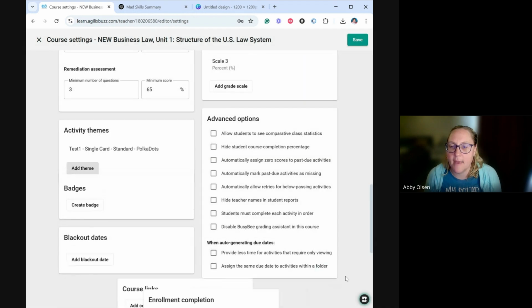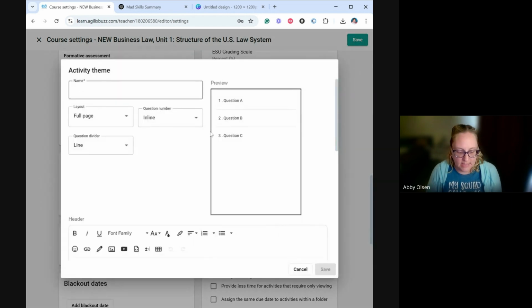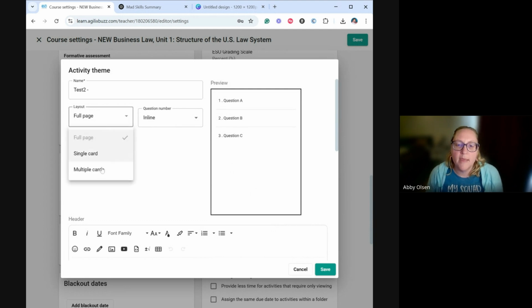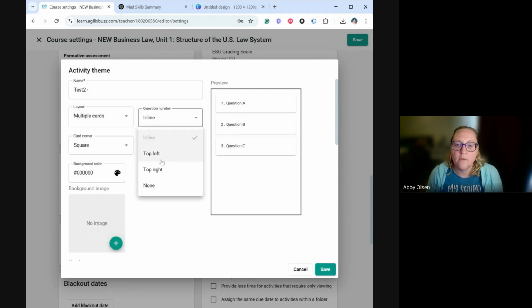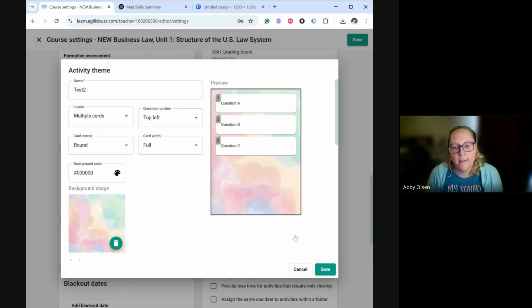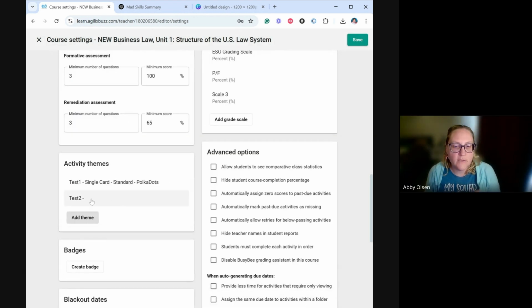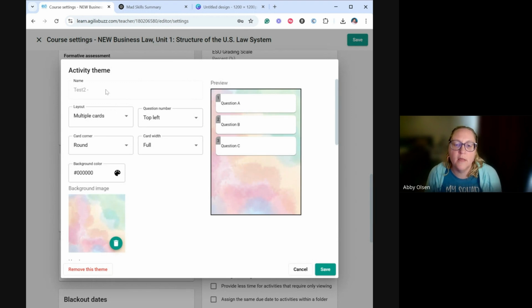Okay, we're gonna save that. And then we're gonna make another one just so you can see the difference kind of visually. We're gonna make this one multiple cards. We're gonna make this inline. We're gonna make it round. We're gonna make it full width, and we're gonna choose the other background. Pretty.